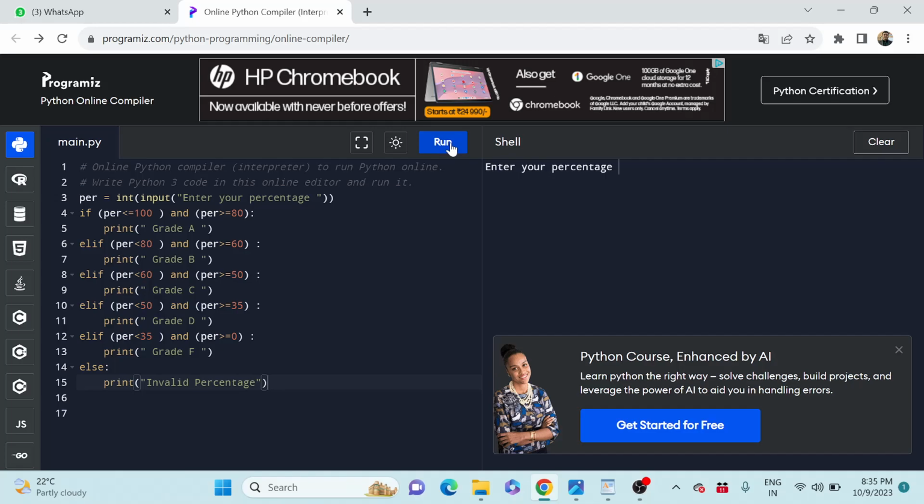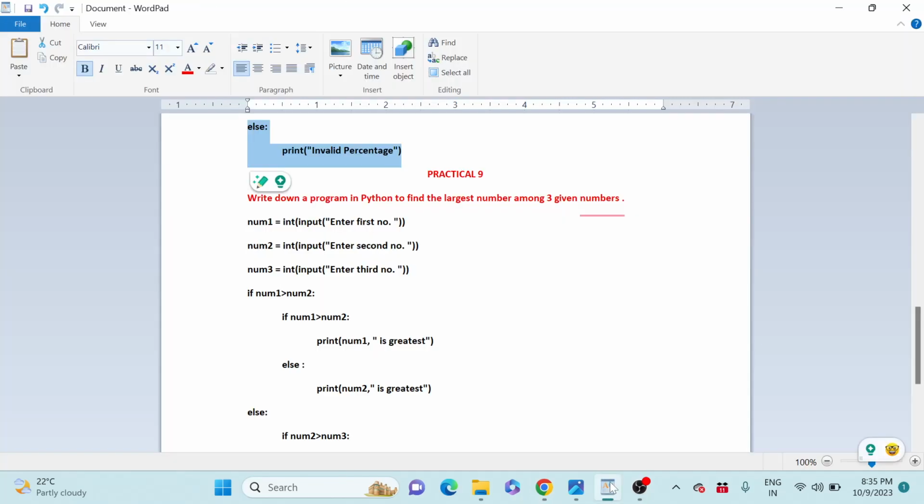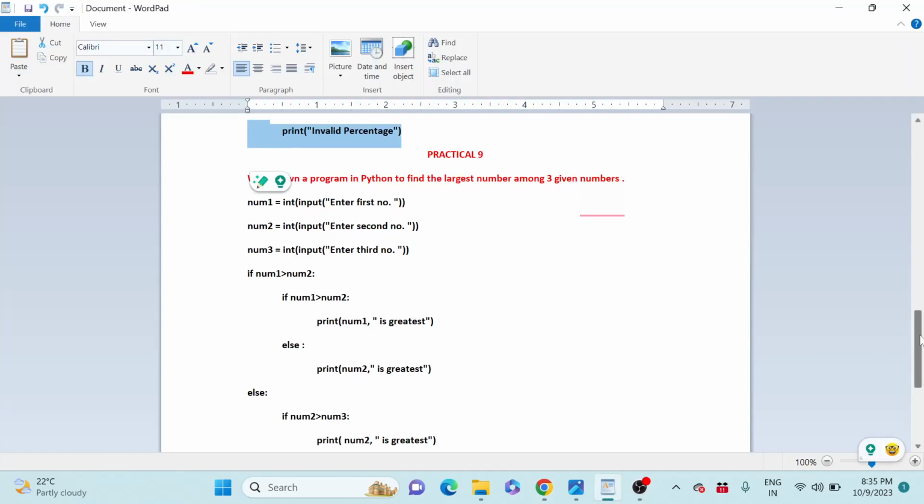Suppose your percentage is 75. So in that case it will give B grade, because here we can see in this code if percentage is between 60 and 80, it is B grade. So it is giving the correct result. So students, now let's move on and understand the next problem.